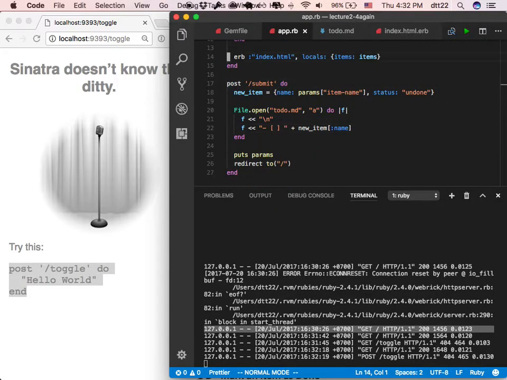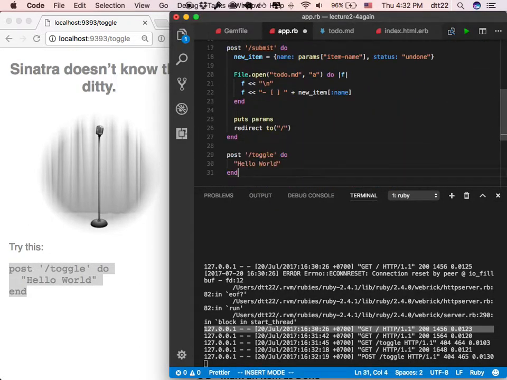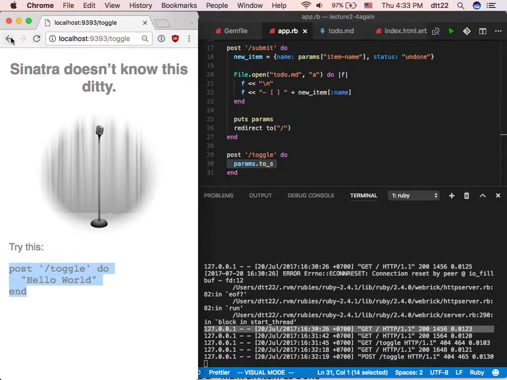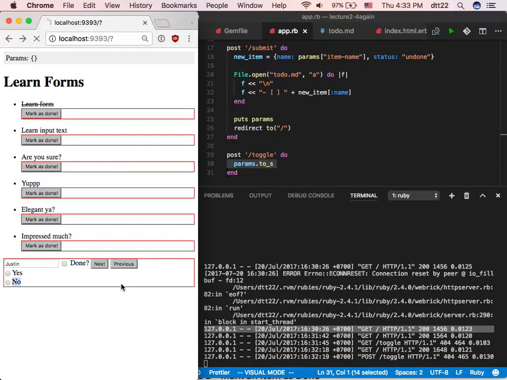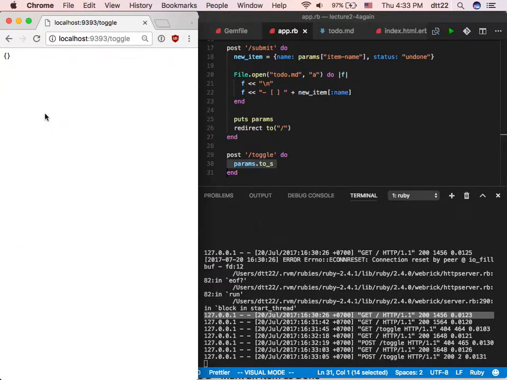I only have 2 pages so far, guys. So I'm gonna add the third one, toggle. So far so good. And I'm gonna do the simplest thing ever. If you ever post to this page, I just display the params out. Okay? So I'm gonna try the first one. Oh, that's uninteresting. I have nothing in there.